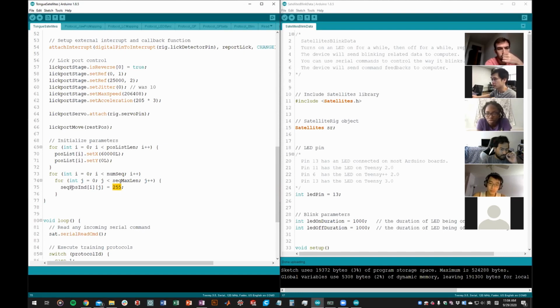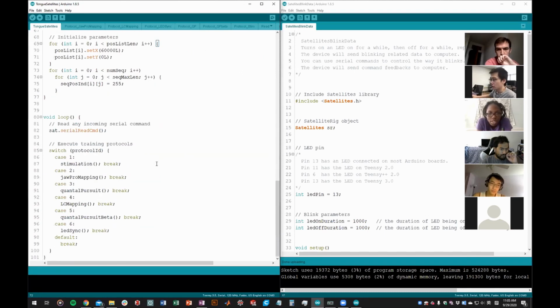I'm initializing all the sequence index to 255, which is like nothing, because our position list length is only 32, and this is certainly out of range. So all the initialization here is just to prevent accidental control, like moving the port to an unexpected location and therefore damaging it.